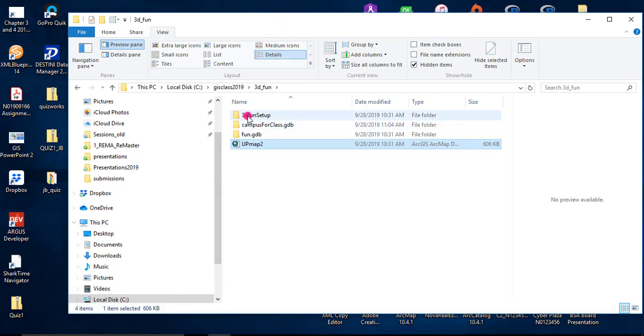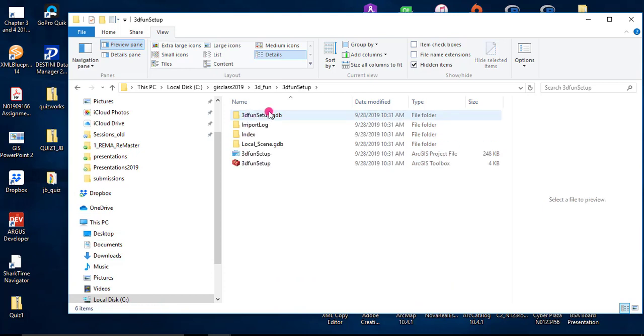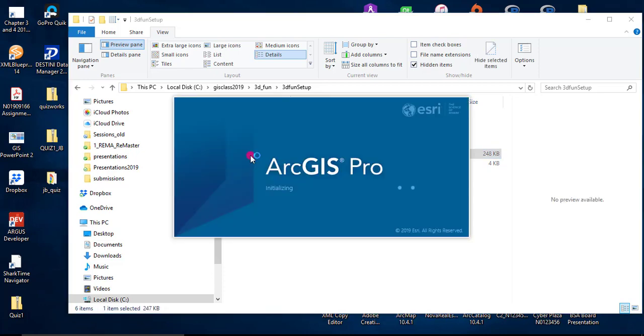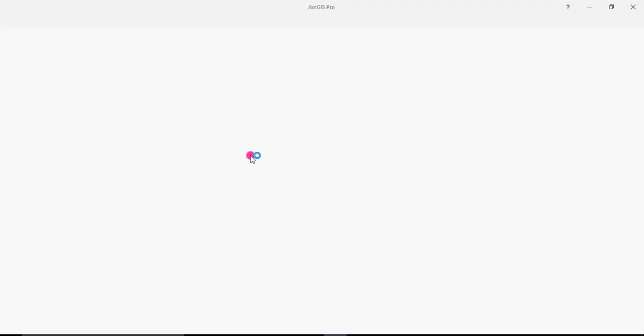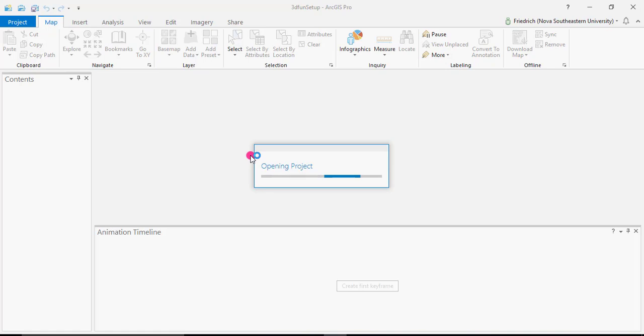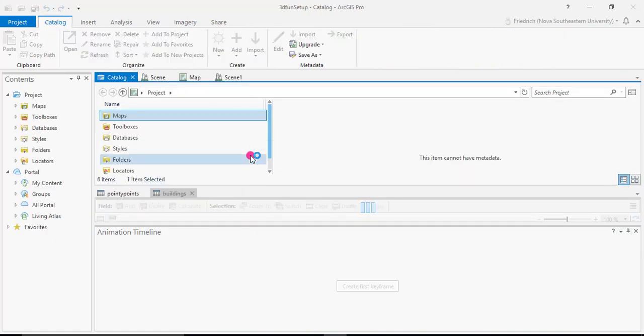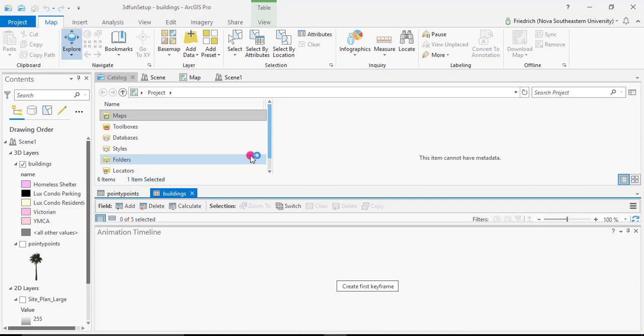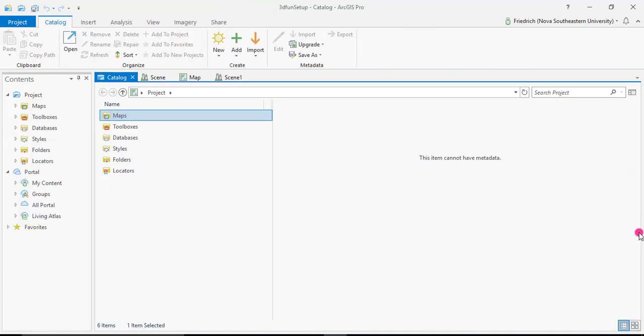Let's go in here in the 3D Fun Setup folder. As you can see, there has been some work done. I'm going to click on the 3D Fun Setup, ArcGIS Pro. You can see there's a total overload with different panes and all that. Let's exit out of a few things. Get rid of the animation.